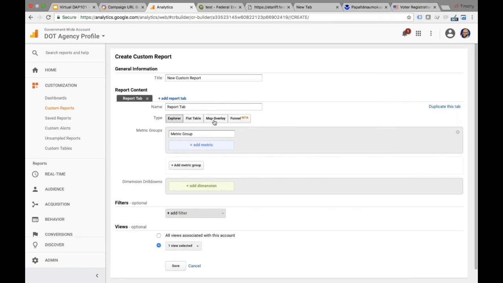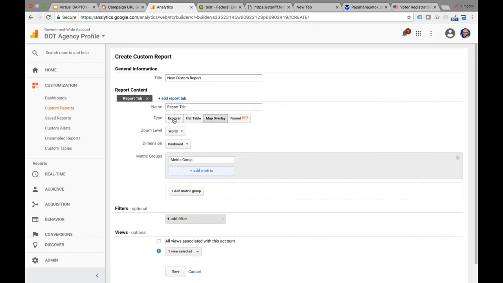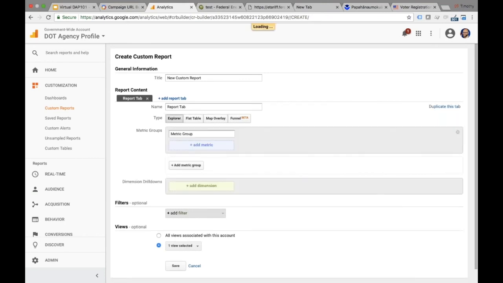The map overlay report is really only worth showing you location information. So I'm not going to go over it today, but it basically shows you a map. You can set the metrics that you want to see, and then it'll show it to you on a map as well as in a table. But it's really only worth it for location information.